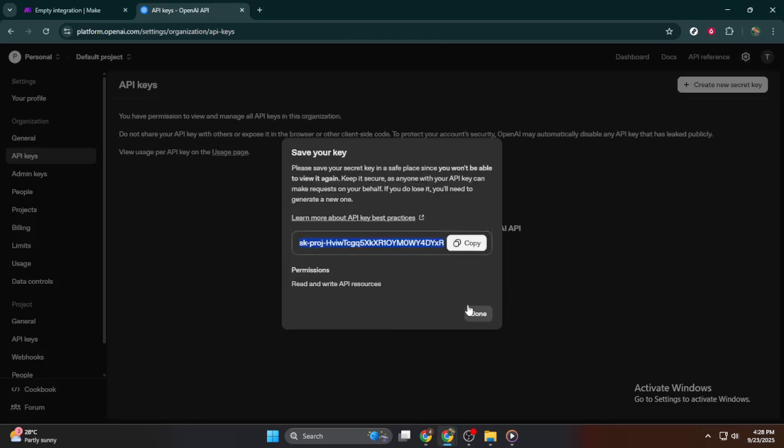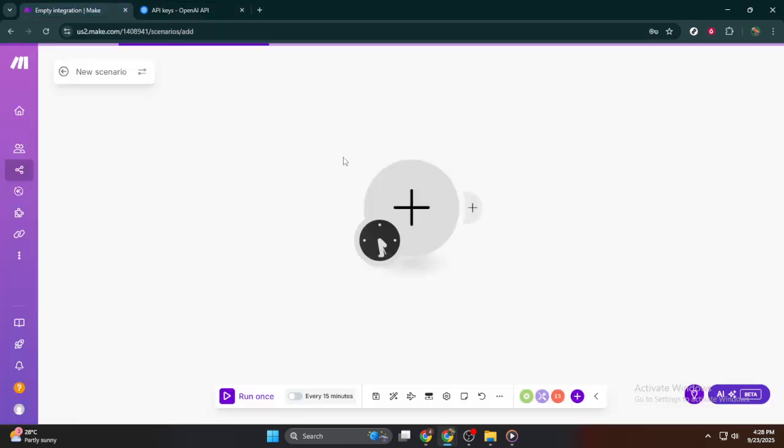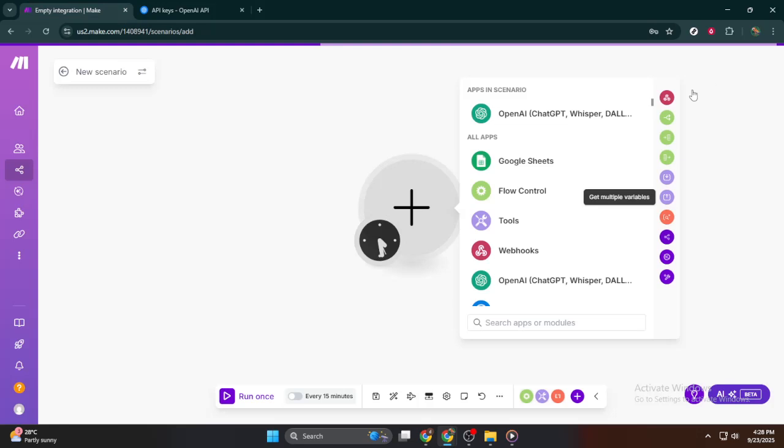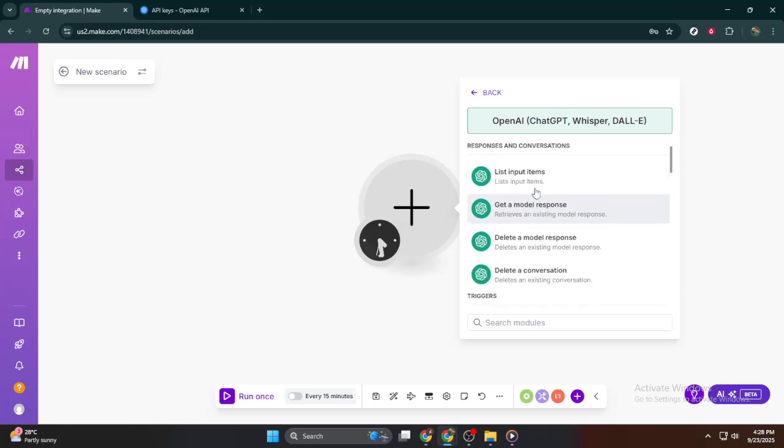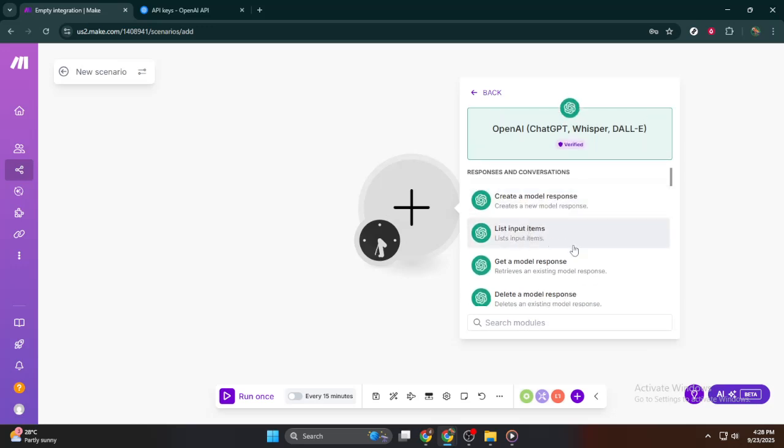Once you've reached the scenario creation page, type in the required information as highlighted. You'll now see an option to include OpenAI's services like ChatGPT, Whisper, or DALL-E. Choose the one you need by clicking on it, then click on List Input Items to outline how information will flow through your workflow. To integrate OpenAI's API, click on Create a Connection.